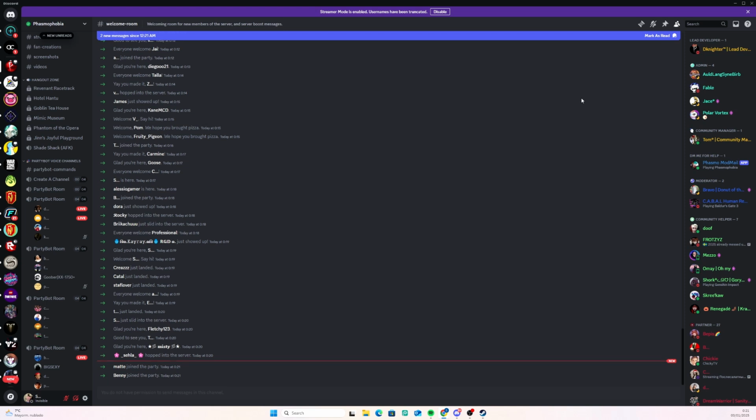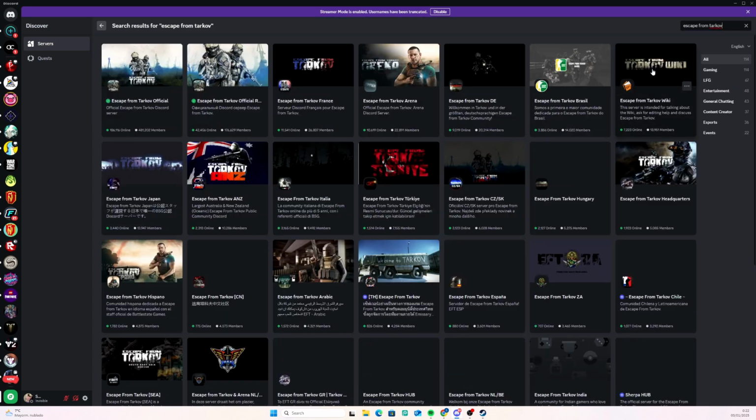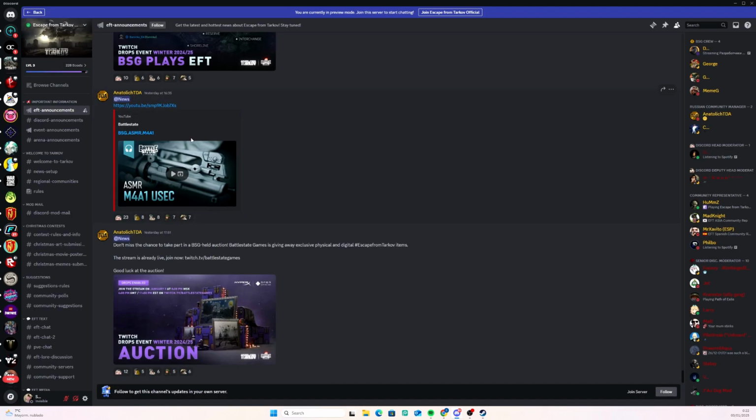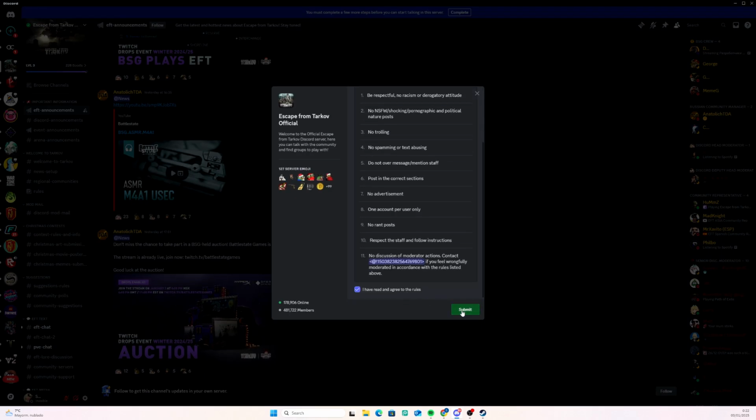For this case, go to the application with your account started, and after that, click on the bottom left button called Discover. Now click on the search box in the upper right corner and type Escape from Tarkov. Now click on the server. When you are inside, click on Join at the top. Congratulations, now you are inside the Discord server on PC.